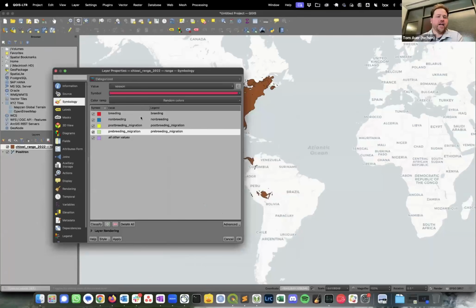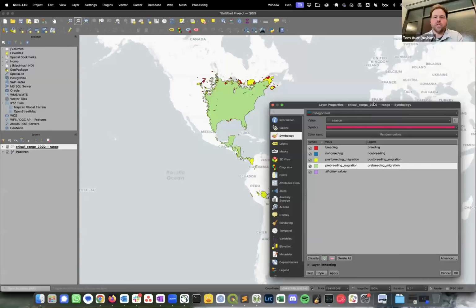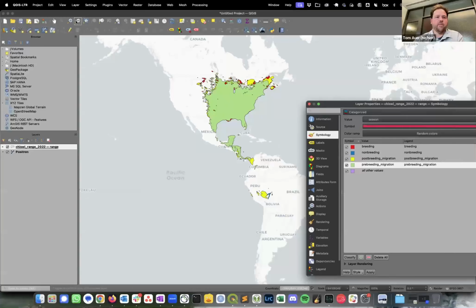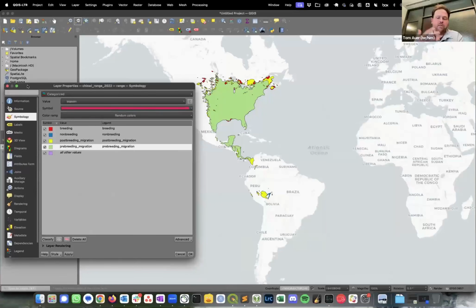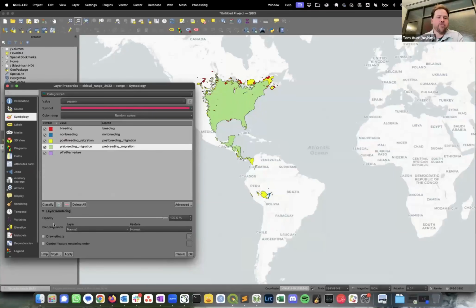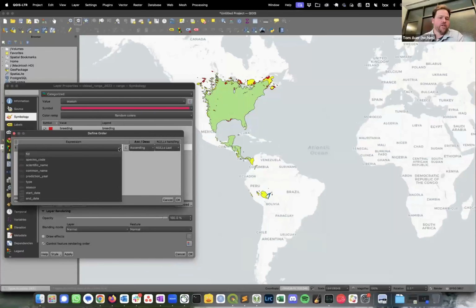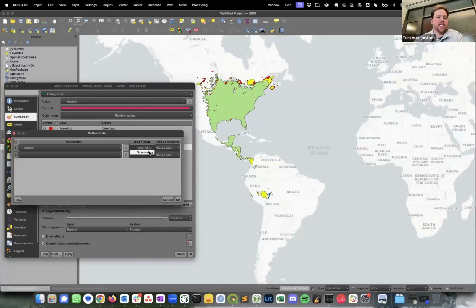Okay, so now that we've defined those colors, and I've clicked apply, you will see that each layer now has a different color, but maybe the ordering isn't the way we would hope to see it based on what it looks like on the website. So if you keep going down in this menu, there is a control feature rendering order at the very bottom that lets you sort. So here I'm just going to sort by the season, and I'm going to do it in a descending manner.